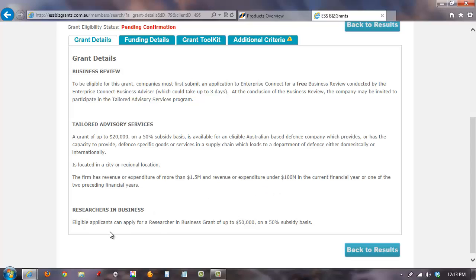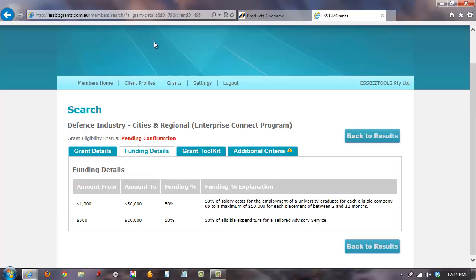The business needs a turnover of 1.5 million on revenue or expenditure. They can also apply for a researcher in business, so they could employ a university graduate and receive a grant of up to $50,000. And there's a summary of the funding details.